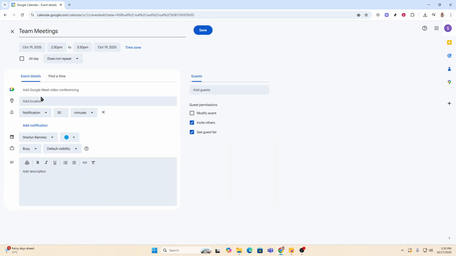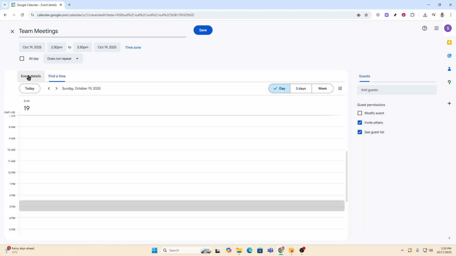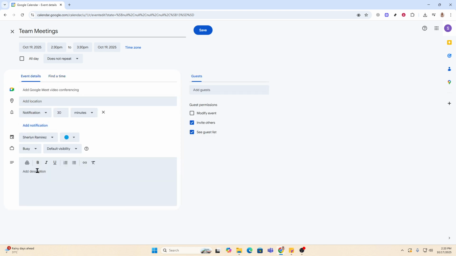Inviting and managing guests is straightforward with Google Calendar. Once you've added guests, you can control their permissions, like whether it's allowing them to modify events or even invite others. This flexibility helps in maintaining a collaborative environment.